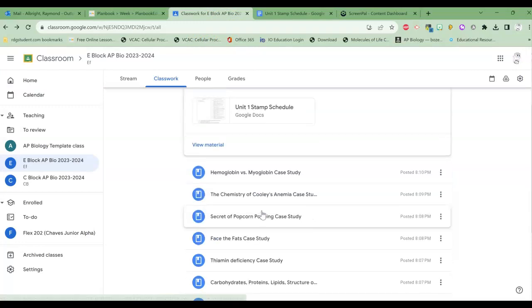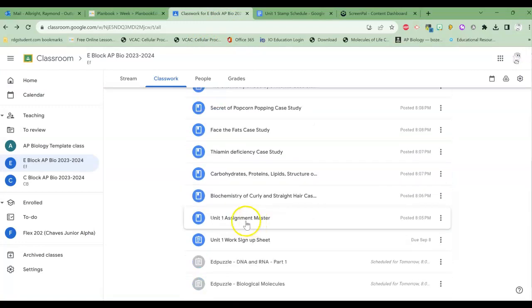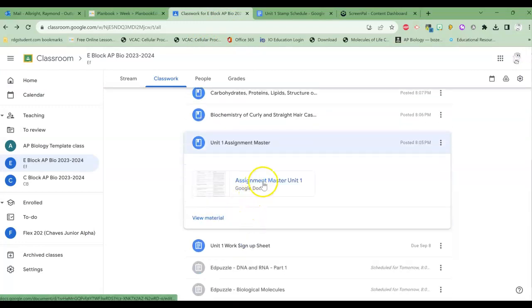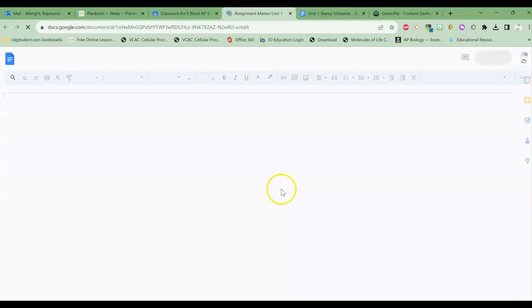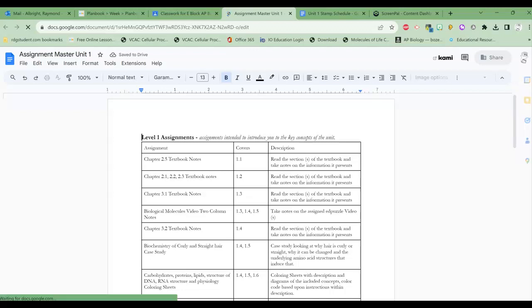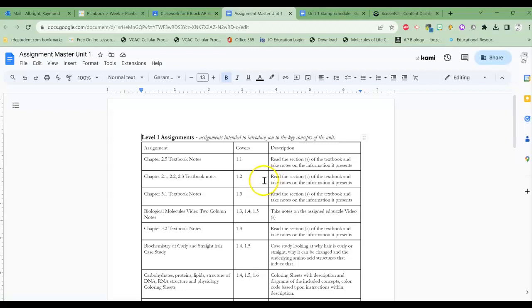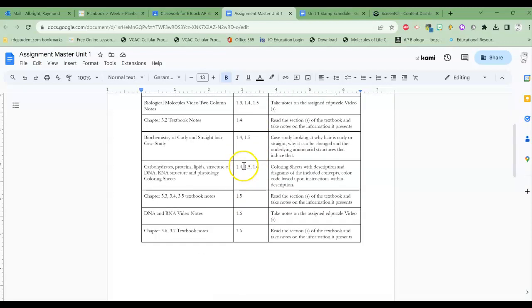And what you're going to do today is you're going to go on Google Classroom and take a look at this file, which is called the Unit 1 Assignment Master. And these are all the different assignments that you can choose from to understand the material in this unit. So you notice here how it says covers 1.1, 1.2, 1.3, 1.4, 1.5. These are parts of the unit.